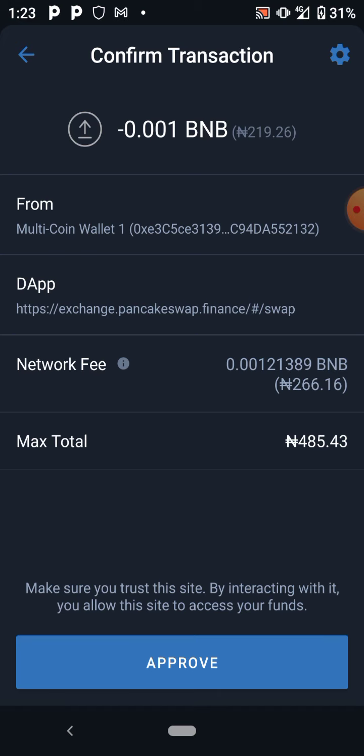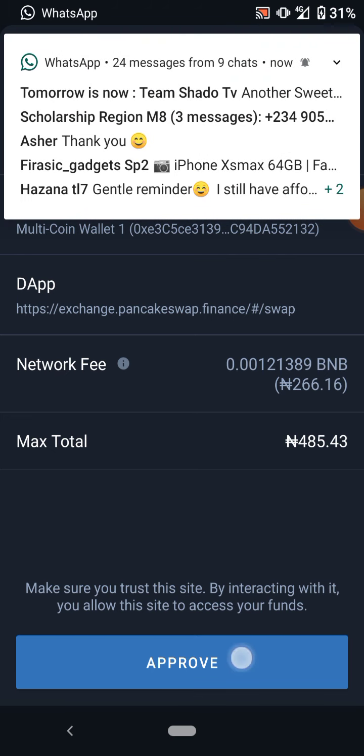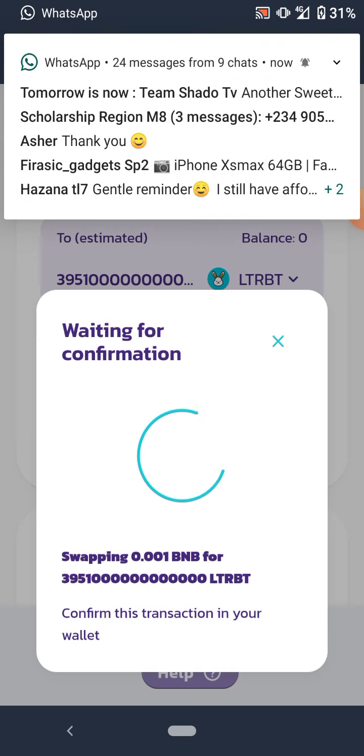Now it's successful. So you click on approve. This is the amount I'll be debited, 485 naira. So I click on accept.